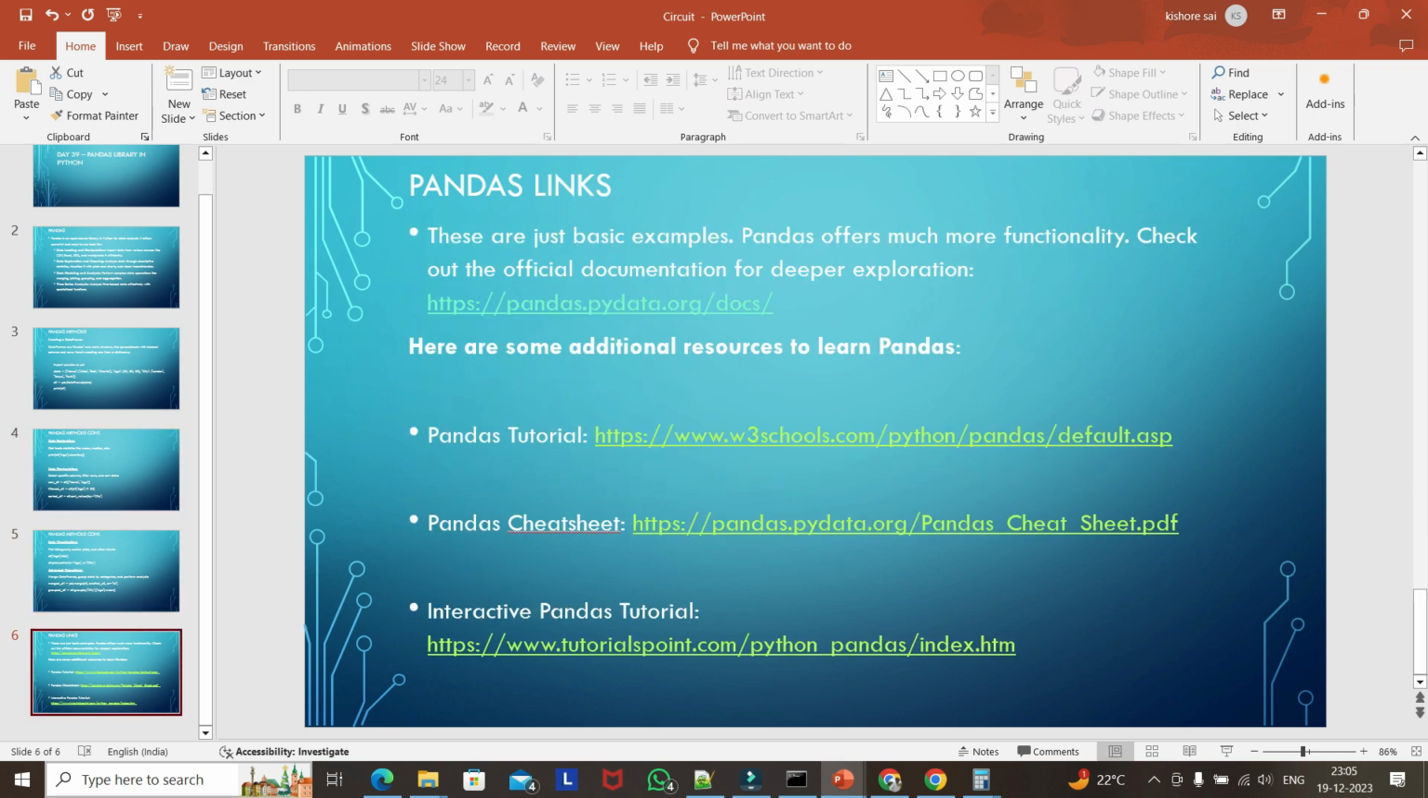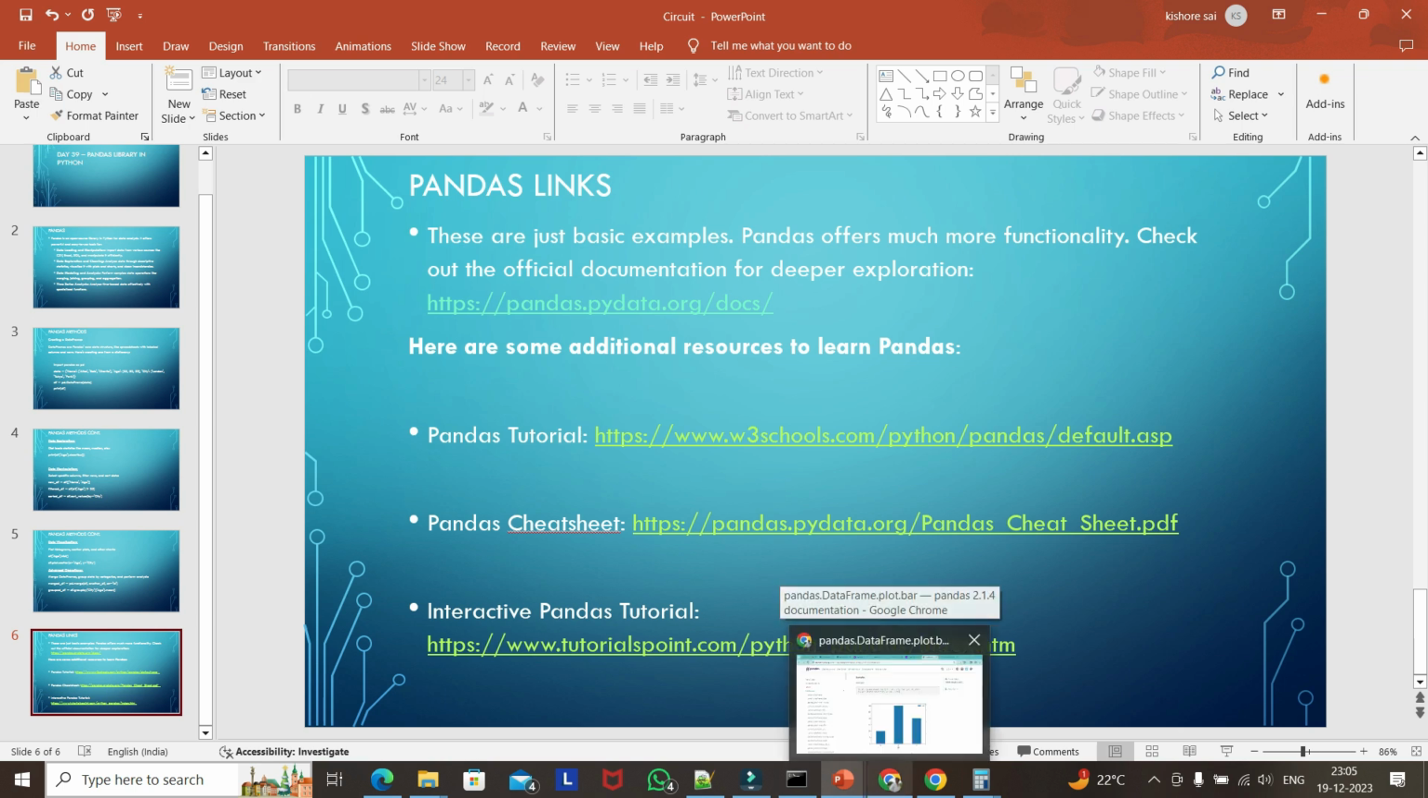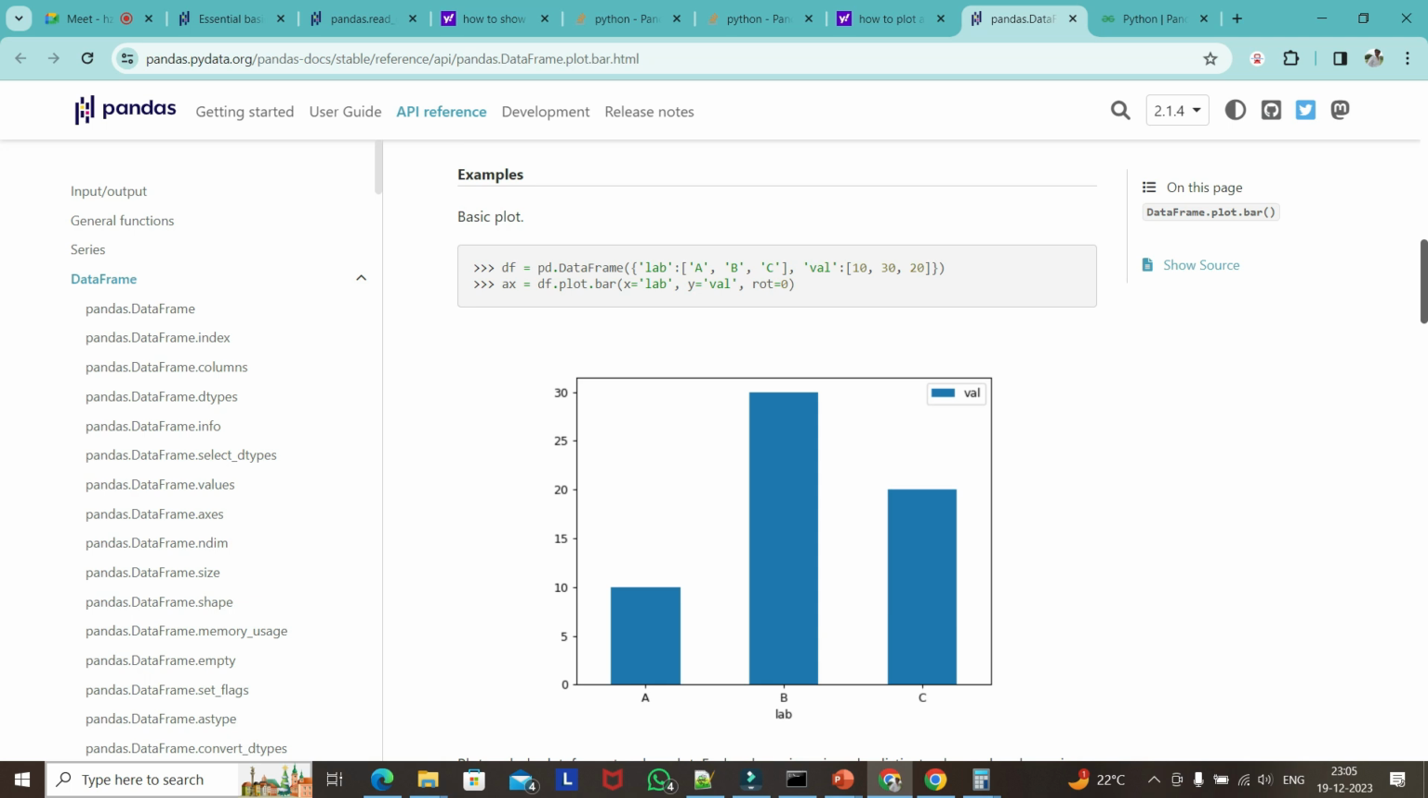Yeah, this is about today. As I said, it's very useful because we are extensively depending on this pandas library in our day-to-day work.